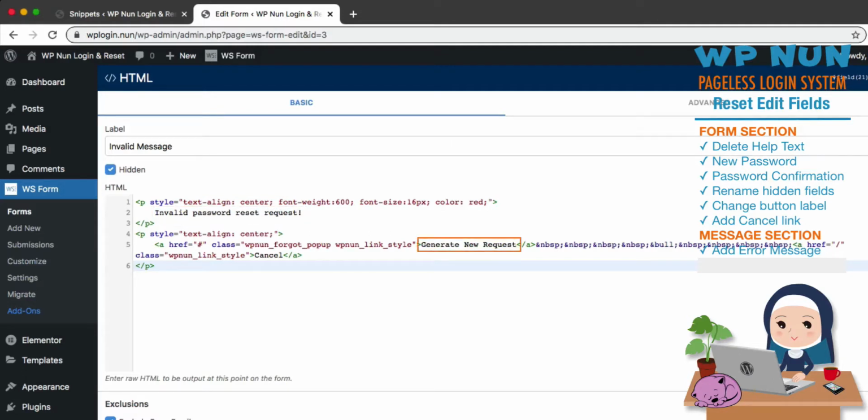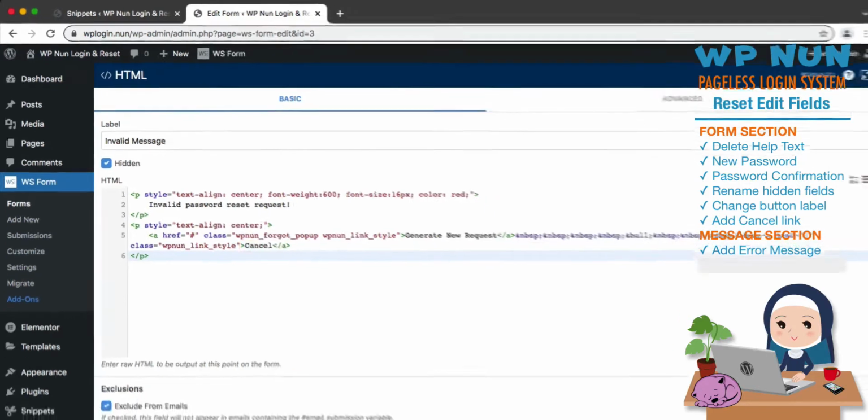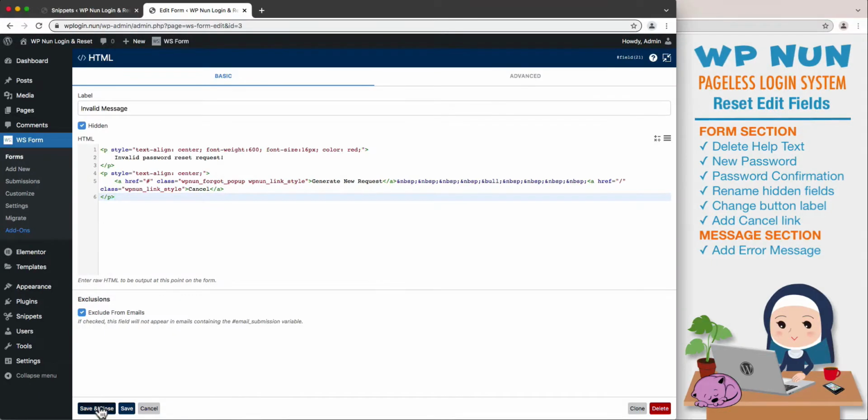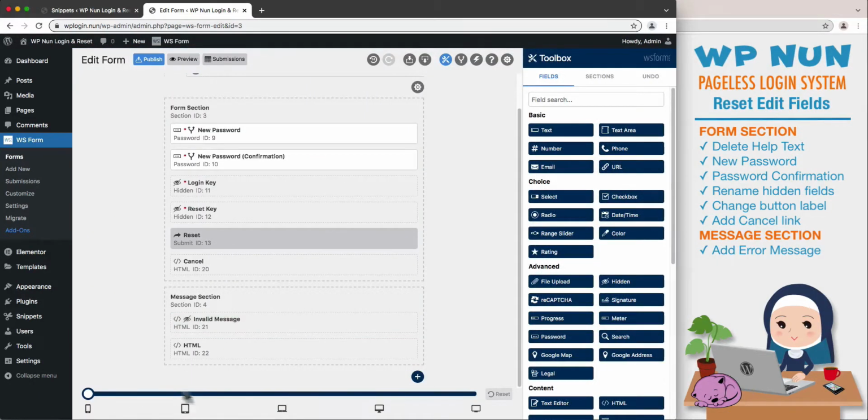The first link, Generate New Request, opens the Forgot Password pop-up, enabling users to request a new password reset link, whilst the second link, Cancel, redirects to the home page. Click on Save and Close to save this field and minimize the view.